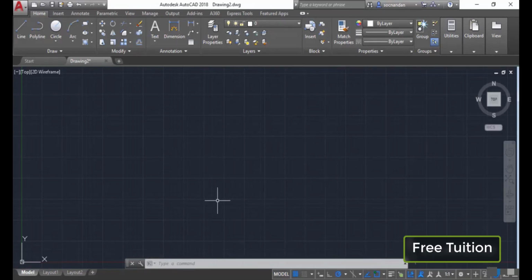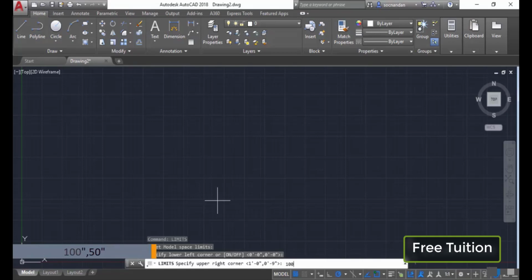Now we need to make the third setting, where we were required to set the limits in vertical direction to 50 units. So I'll type limits and press enter. I'll select lower left corner as 0,0 as specified, so I'll simply press enter, and the upper right corner can be any value. I'll type 100. In the horizontal direction that hardly matters, but in vertical direction I'll keep it at 50. In both cases I'll add the inch symbol. So 100 inches by 50 inches and press enter.